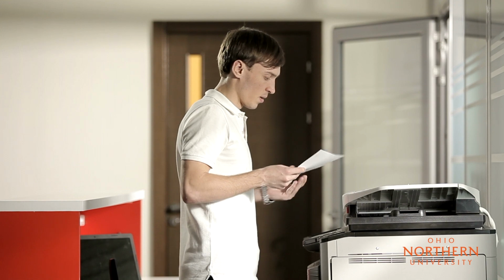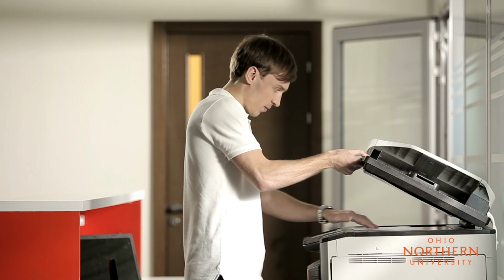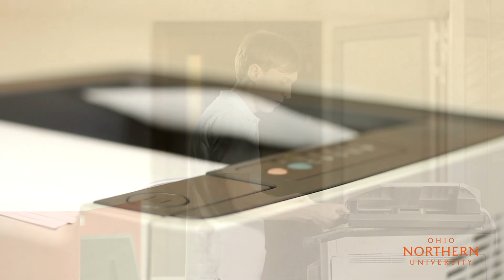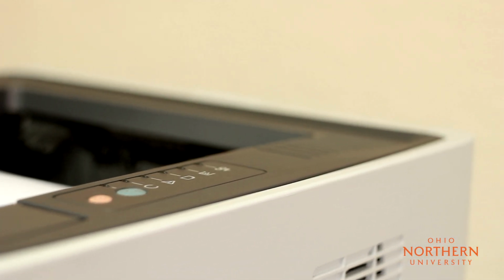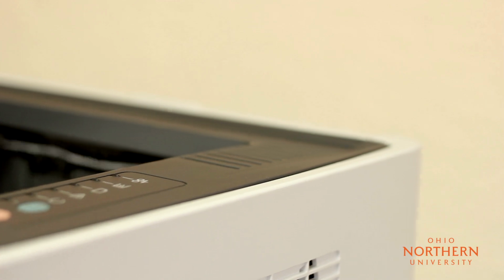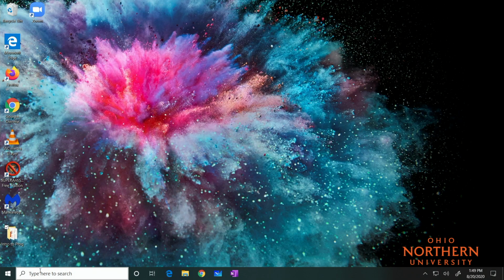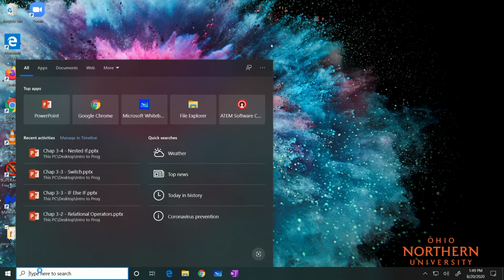The ability to print on campus is a very important task. Being an ONU student gives you the ability to print off whatever you need with ease. By connecting your device to the ONU printers, you will be able to send print jobs to the printers across campus, which can then be released by touching your ID to the card reader.